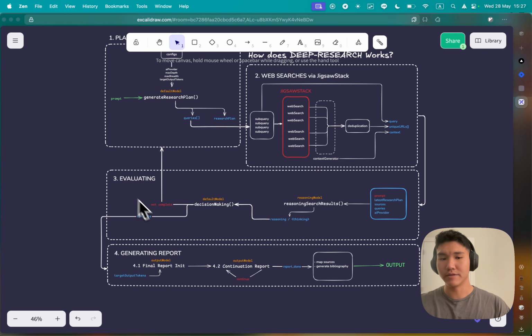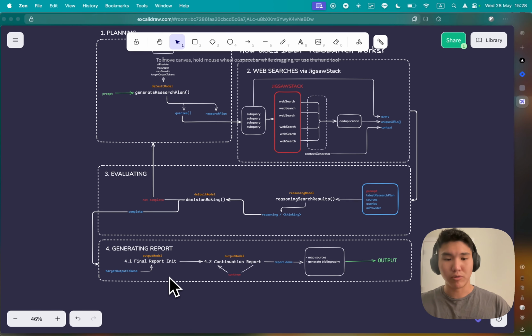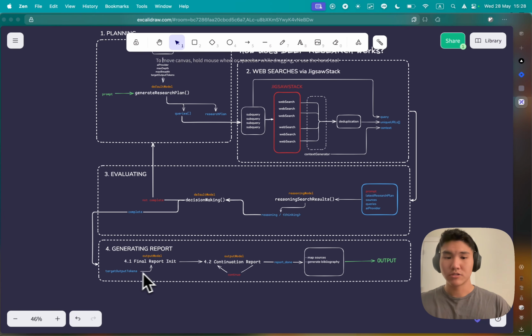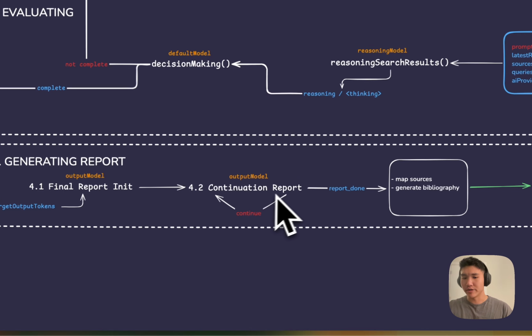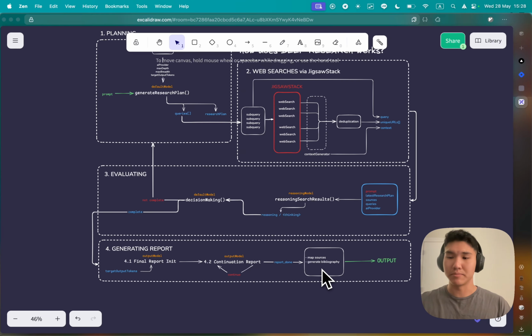Once we have completed the evaluation portion, we will start with our last and final step, the generation of a report. Generating a report, we take the target output tokens. So this means that if the target output is 10,000 tokens, the LLM will generate a report of essentially that amount, but it will not go over the max output token. Once we finish generating the report, we do our citations, and we also generate some references as a bibliography to append on the end of the report as well.